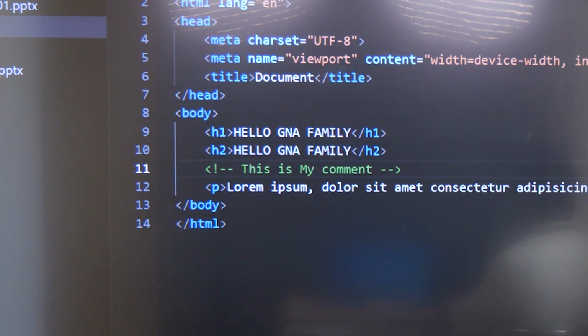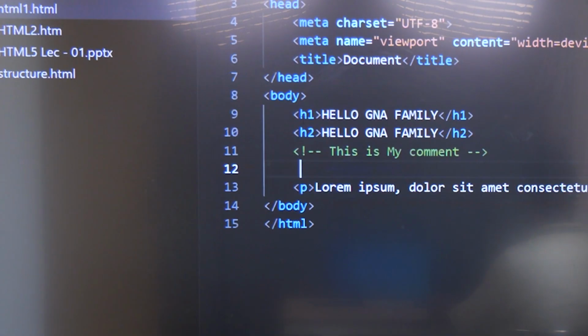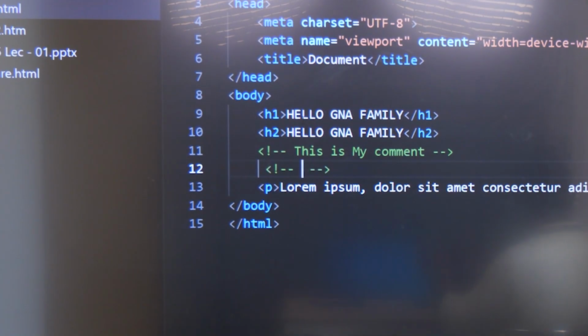Okay. In Visual Studio Code, there is one more shortcut way. Just press Control and the question mark button. It represents that a comment is being generated. Okay.